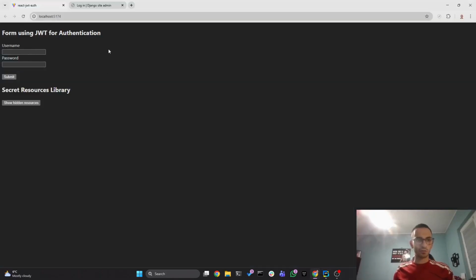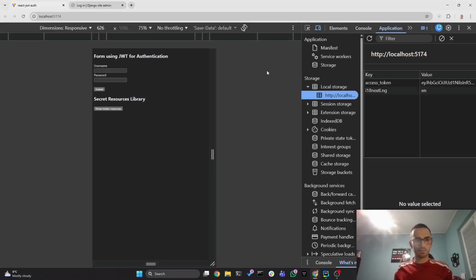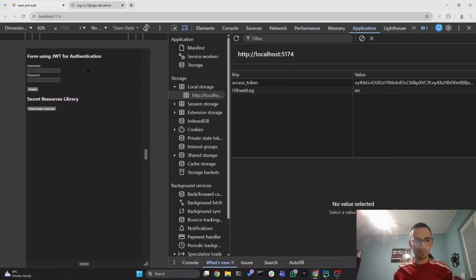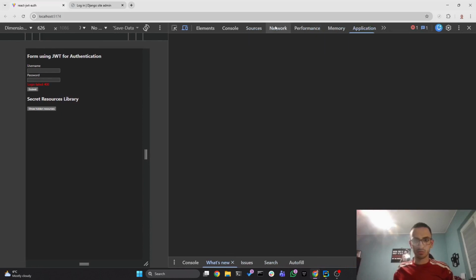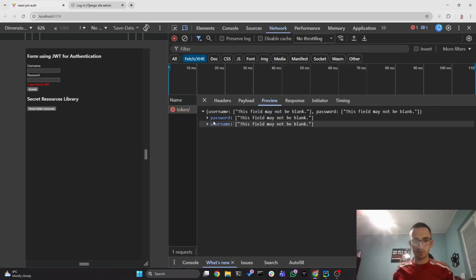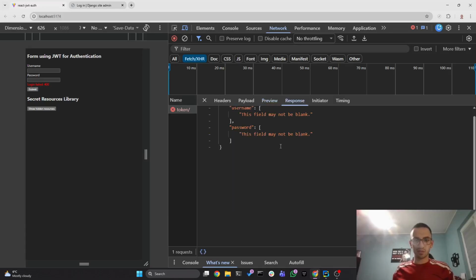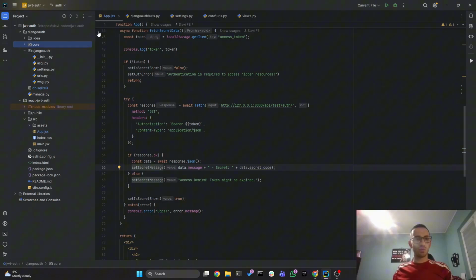So what's going to happen if we, for example, just click here? We are going to send an empty payload, and our backend is saying that this field cannot be blank. Obviously, nothing is returned. No token is returned.